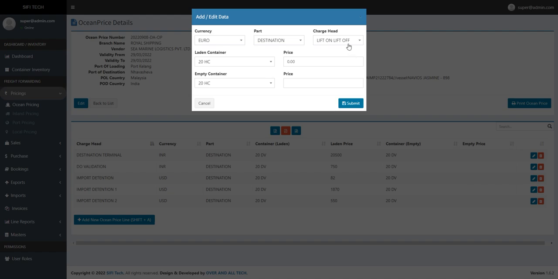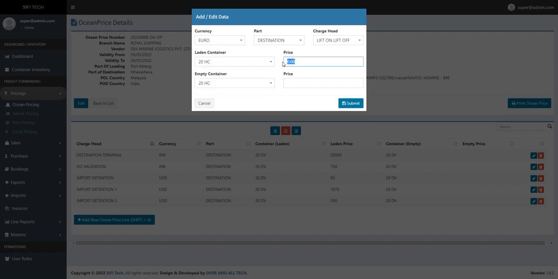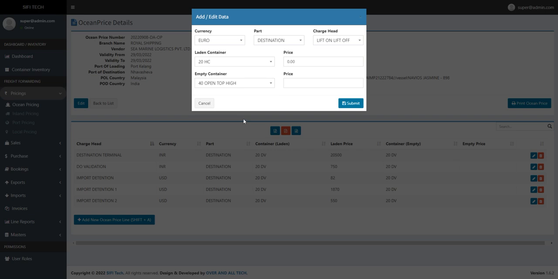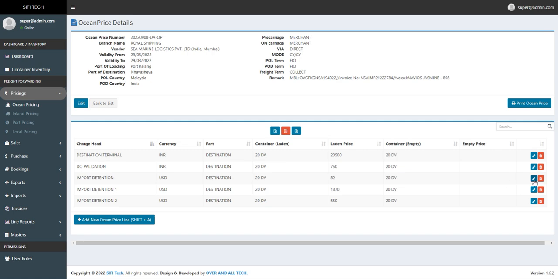So I select one charge head here, and then you specify the laden container type, the price of that laden container. Then you select the empty container type if there is a requirement, and then you add in the price. So for now I'm not adding it since we already have details of the line items. You can even delete any line item or edit them.